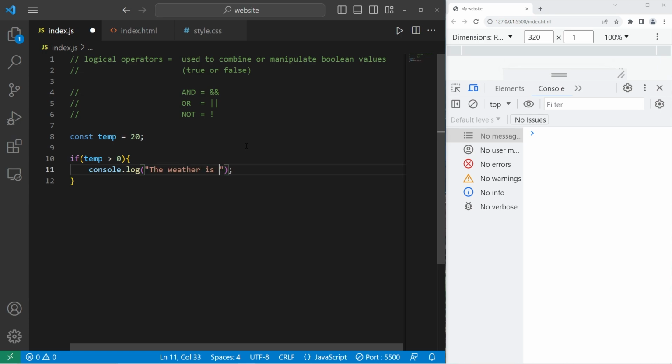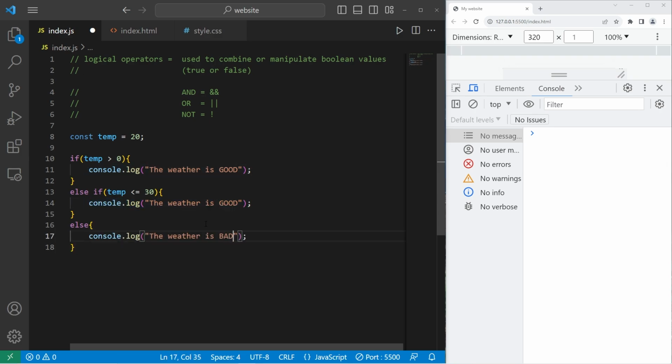the weather is good. Else if the temperature is less than or equal to 30 degrees Celsius, we will also output the weather is good. Else, the weather is bad. Currently, my temperature is 20 degrees Celsius. The weather is good. What if I were to change this to something ridiculous like 200 degrees Celsius?